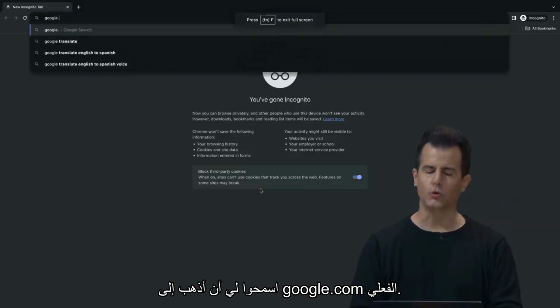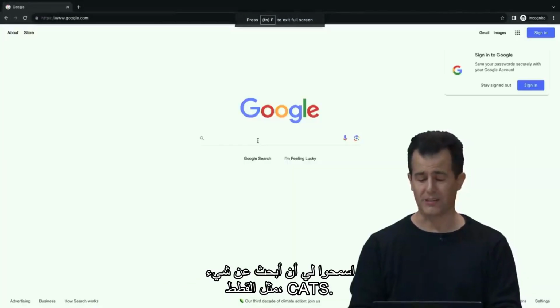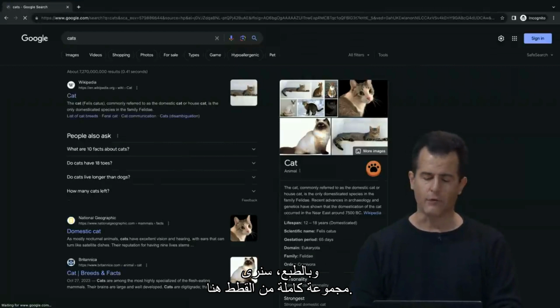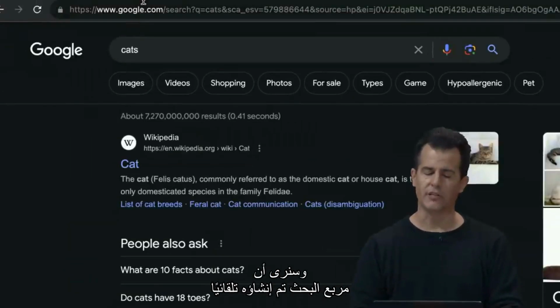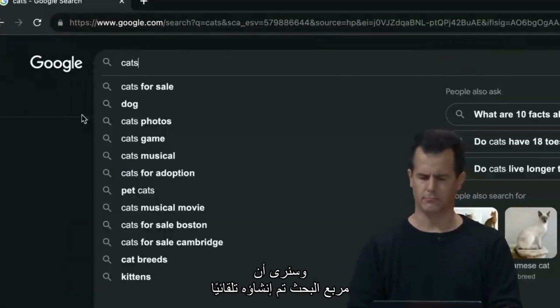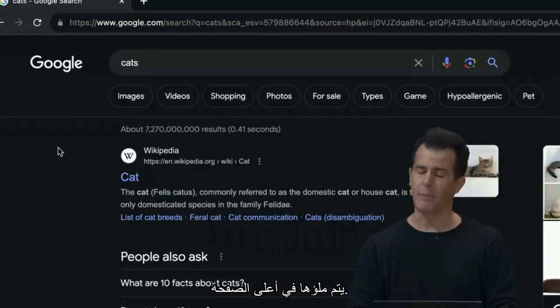Let me go to the actual google.com. Let me search for something like cats, C-A-T-S. And of course, we're going to see a whole bunch of cats here. And we're going to see that the search box was automatically populated at the very top of the page.